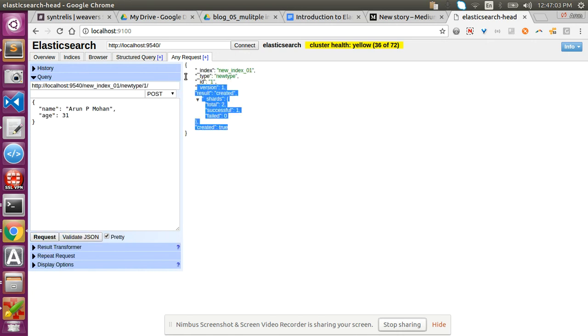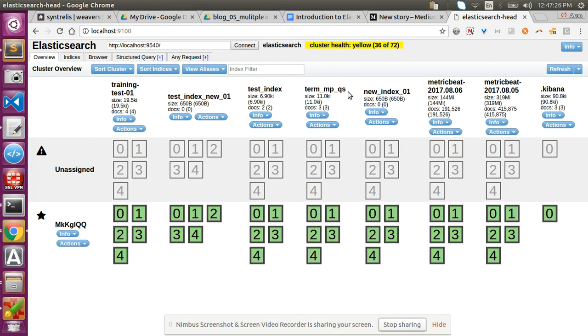So as you can see, there's a response over here, which shows that created is true, and this is the index, and this is the type, and this is the ID which we have given. So going back to the overview, as you can see, the new index 01 shows 0 documents over here, but we just indexed one, right? So in order to see that, just press the refresh button, and you can see this one updated.